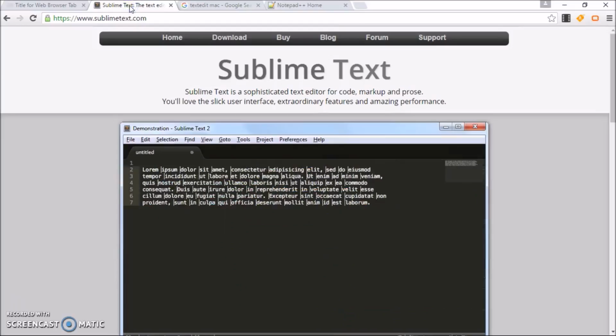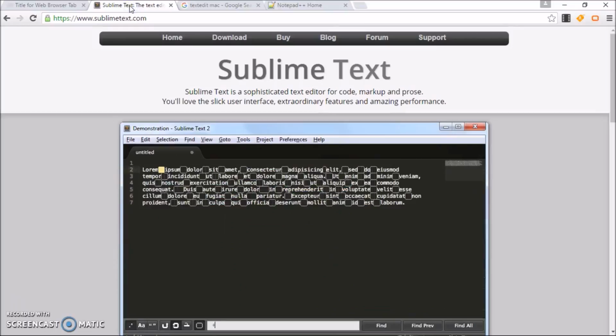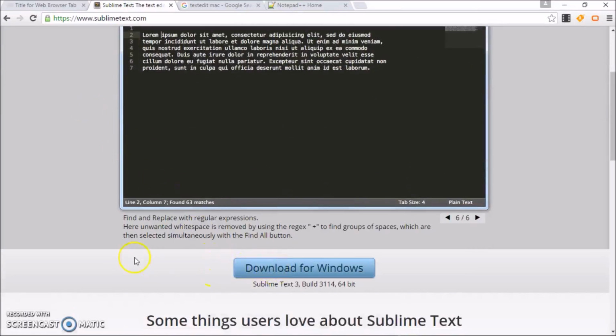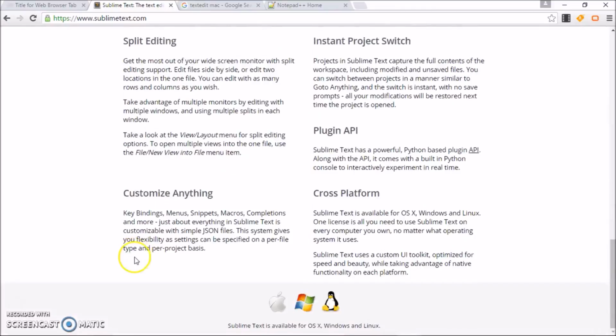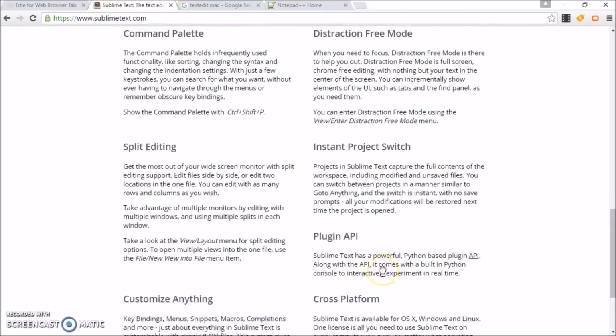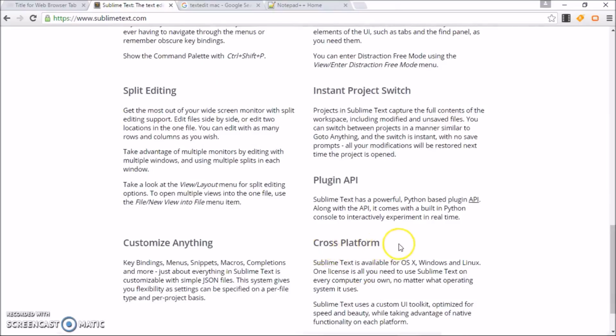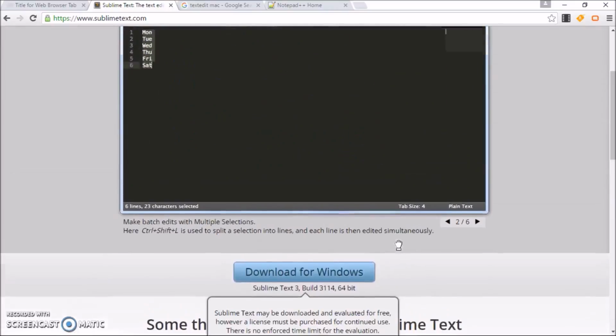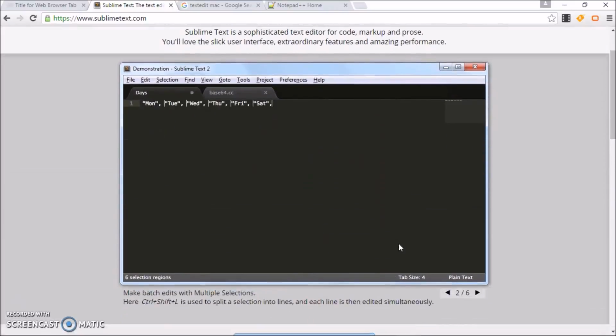So I suggest you just simply click the link below, go to Sublime Text, and go ahead and download it. It'll be right there. So you download it for Windows, but if you scroll to the bottom, Sublime Text is available for OS, Windows, and Linux. And also right here, cross platforms. That means it'll work in any environment. So this is the text editor I use. So go ahead and download Sublime Text, and I'll see you on the other side.